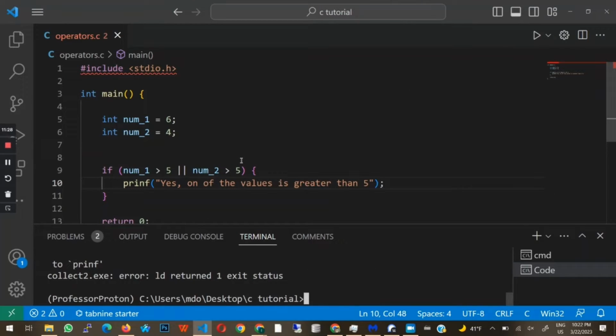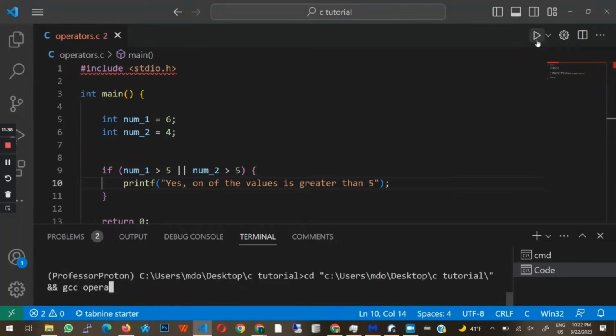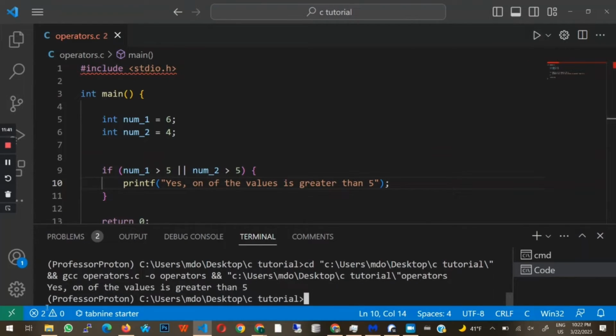I am getting an error somewhere. printf, I didn't put my f. Okay, so let's run this code right now. You can see it prints out yes, one of the values is greater than 5. It was able to determine that because it first checked, is num1 greater than 5? Obviously num1 is 4, so it isn't greater than 5. So it then said, or is num2 greater than 5? Since num2 is 6, yes, num2 is greater than 5. So this condition is satisfied.